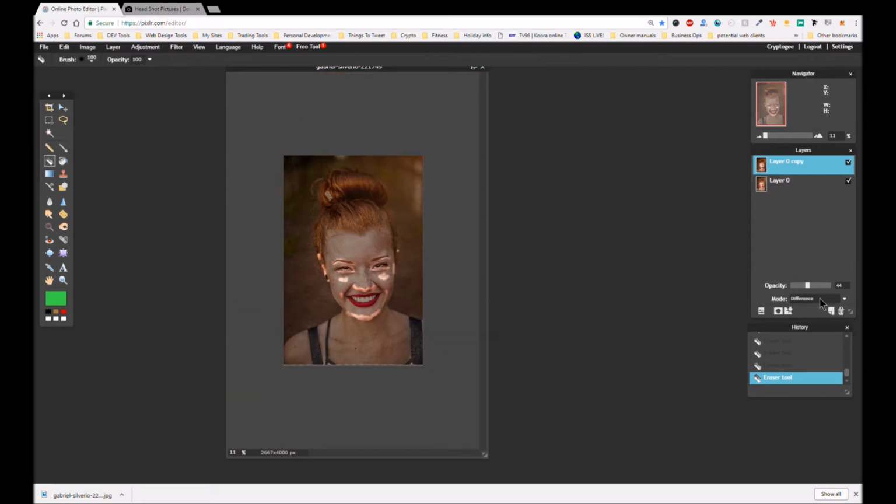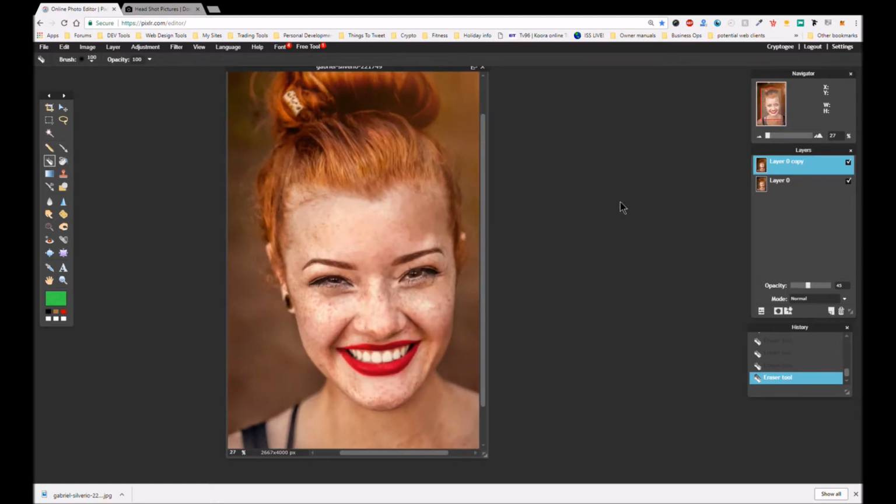So now we can basically put this back to normal. We can leave the opacity where it is. We can actually play around with the opacity and decide what we want. But as I said, I like it around the 40-ish level, 43 level. If I turn that off and on, you should be able to see the blur, everything softens apart from where we told it not to soften.